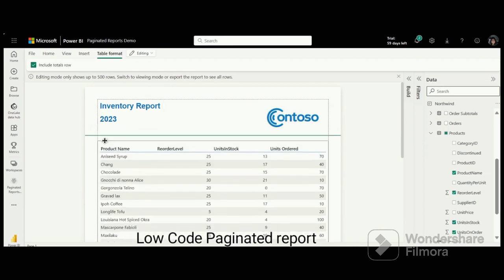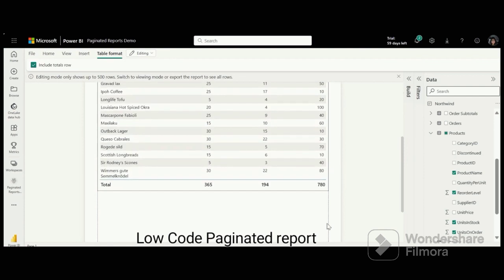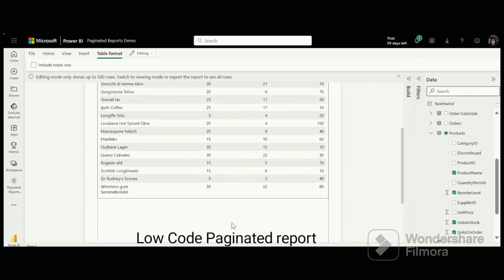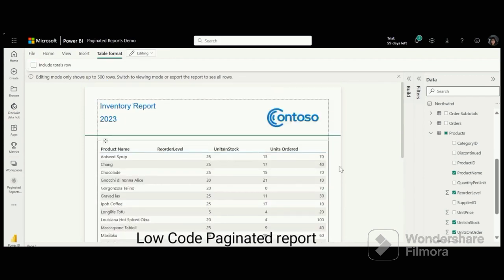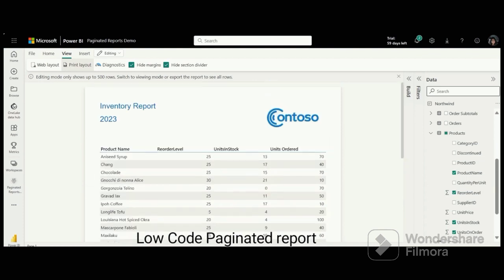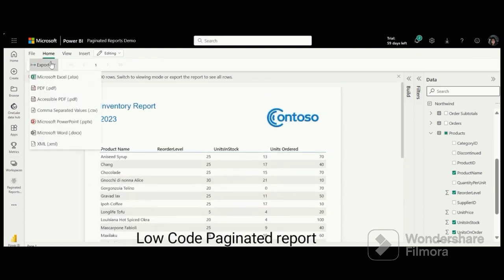Move the table. You can remove the totals row, hide margins, and section divider. The report looks good. The report is now ready to be exported, saved, and shared.